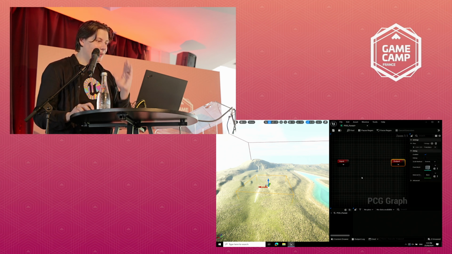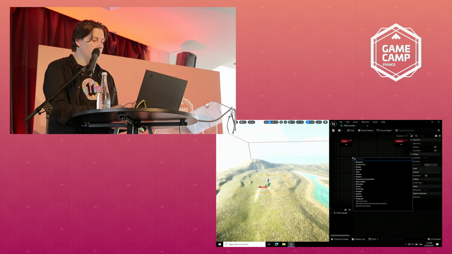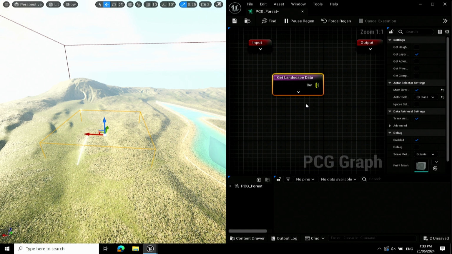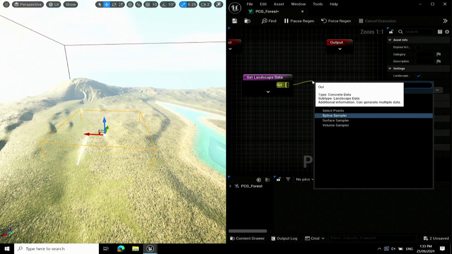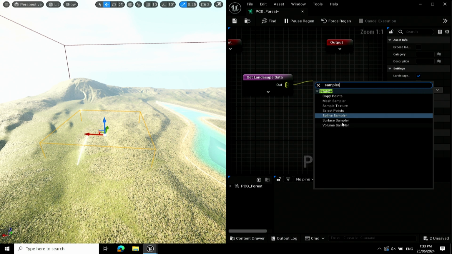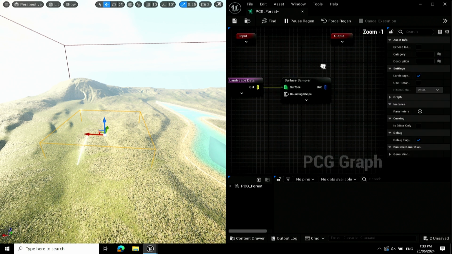So if I want to scatter some points in my world, let's begin by getting the landscape. I know I want to scatter some trees across my landscape. And because of that, I'm going to sample the surface of my landscape. Now, first thing to show you here is the most important key when using PCG, a lot of letters here, is D.